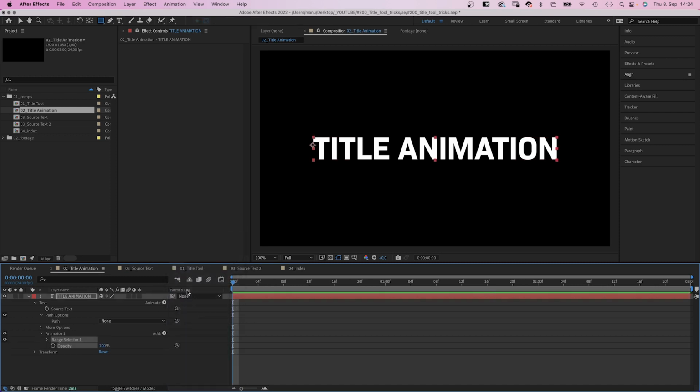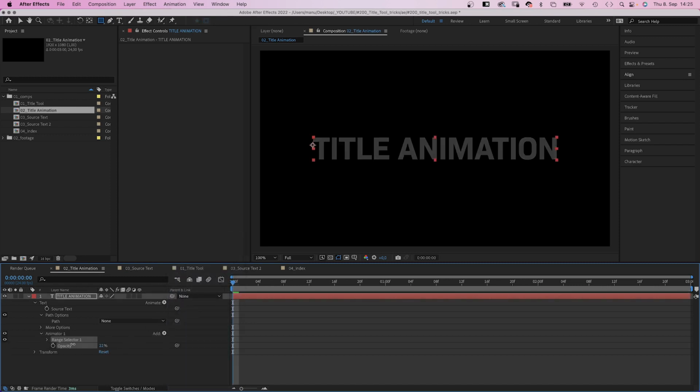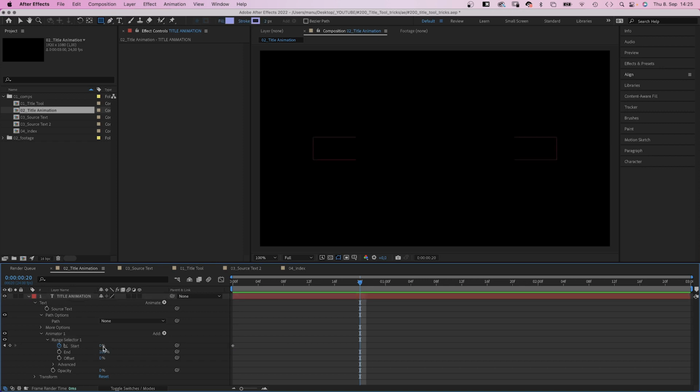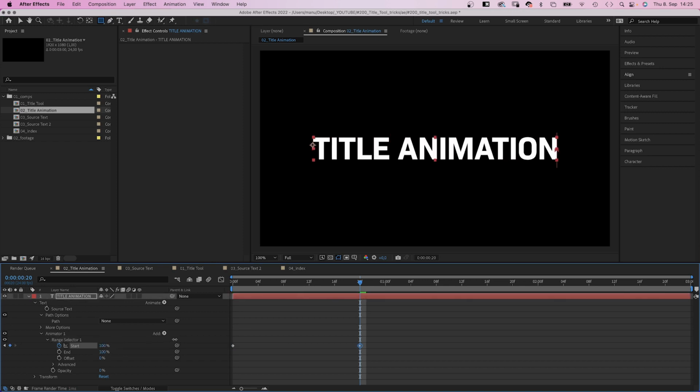We click on the Animate menu and add an opacity animator. We set the initial opacity to 0. Then we open the range selector to animate its way back to 100%. We set a start keyframe, then 20 frames later set it to 100%, which animates the opacity from start to end. Works in the other direction as well, of course.